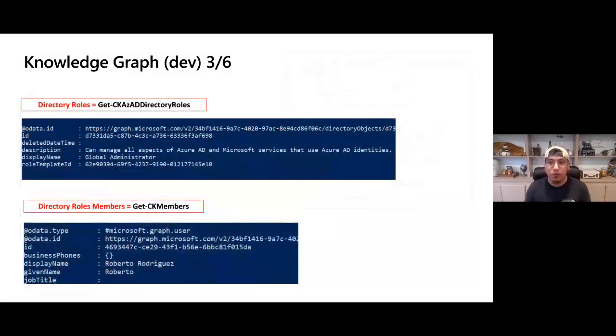So at the end, for example, I created a couple of functions. Let's focus on the top one. The top one says, give me all the Azure AD directory roles. So in this case, one of them could be a global administrator, right? Then I have another one that says, hey, can you take all these roles and get me all the members? So now we have all the global administrators in my environment.